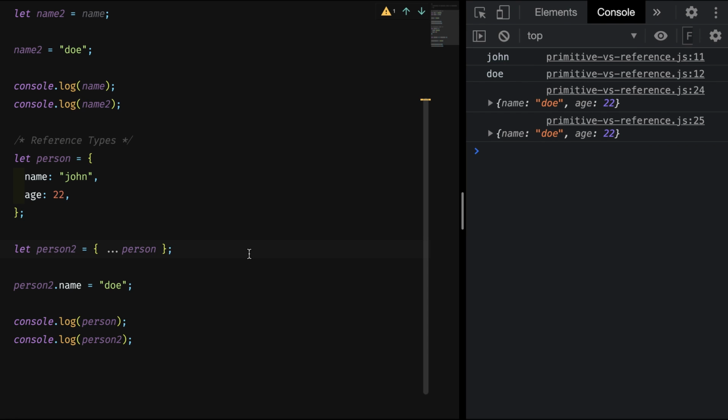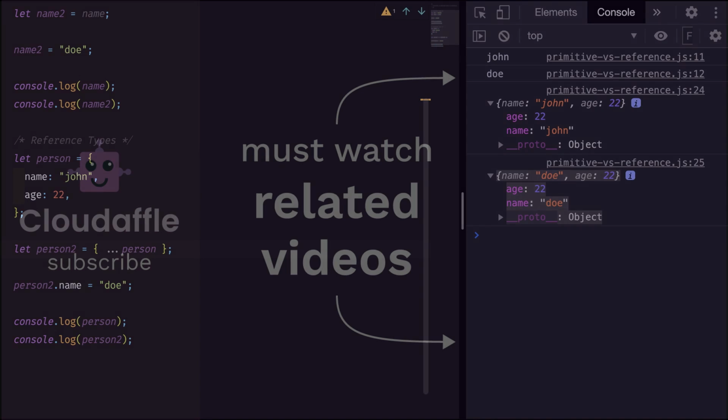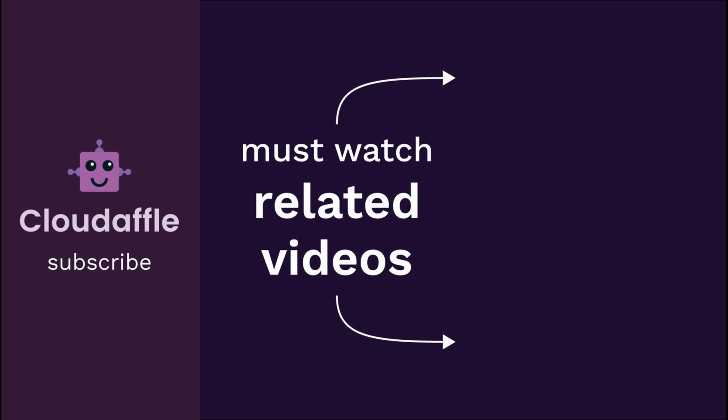Let's change one of the properties of person2. I will change name to Doe. Now let's print both the objects to console and see what we get. You'll see this time we changed the name property of the person2 object and not the person object. This is because person2 was created and saved as a new object using the spread operator and not as a reference to the person object. So remember, whenever you're trying to copy a reference type, that is an object or an array, always use the spread operator.